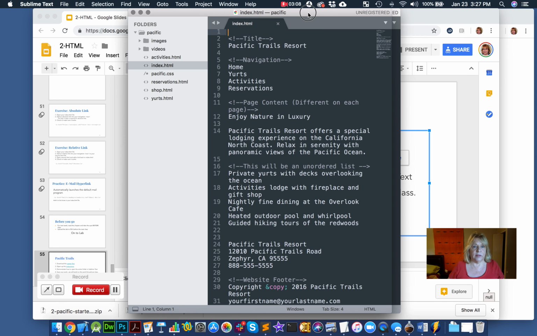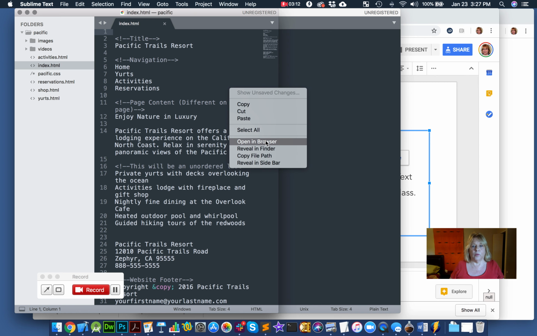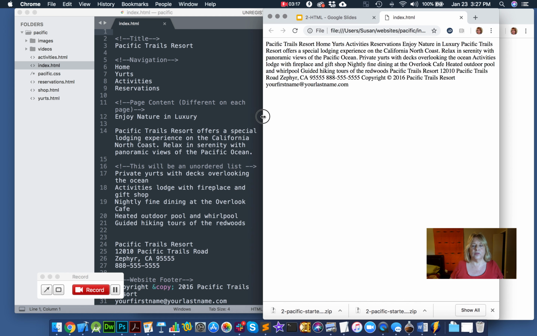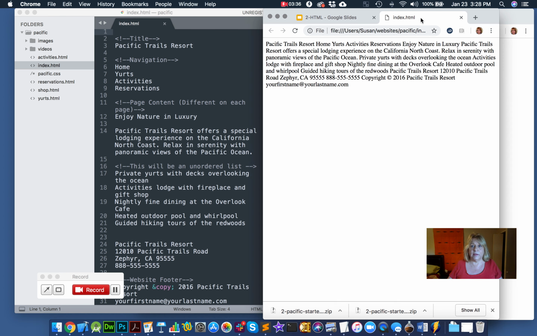Now let's take a look at what this looks like though, because I think you'll be surprised. So I'm going to open in browser, and you can see because there's no code in it, it just takes the first thing, Pacific Trails Resort, and it adds a space and it goes on to the next thing, right? As if there is no code in it, because there is no code in this website. In the text editor, I put spaces in here so you can see how the browser ignores the spaces that are there, but they also help you to find what you want.